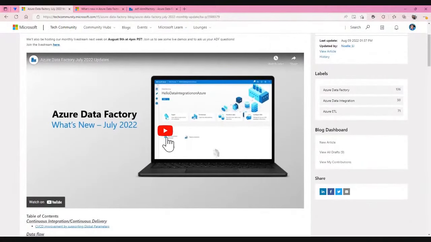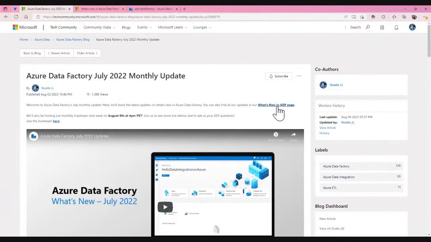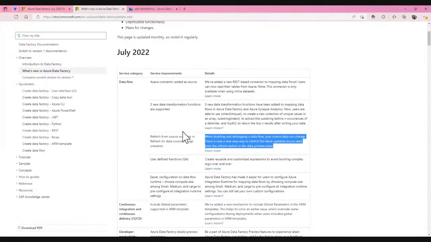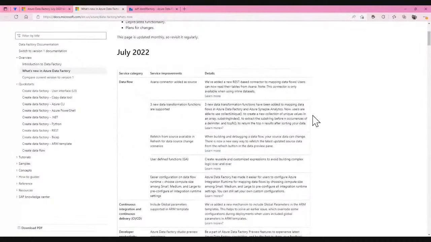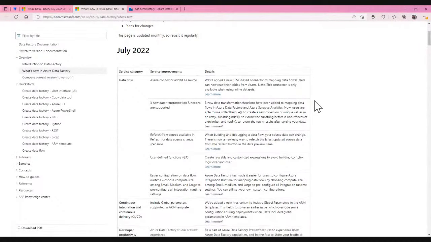As a little inception here, you can also go straight to our live stream. So if you wanted to rewatch or join from the blog, you can do that as well. And it also links you to our What's New documentation, which is also another way you can see what's new in Azure Data Factory. So for July 2022, we've got some cool updates for you.